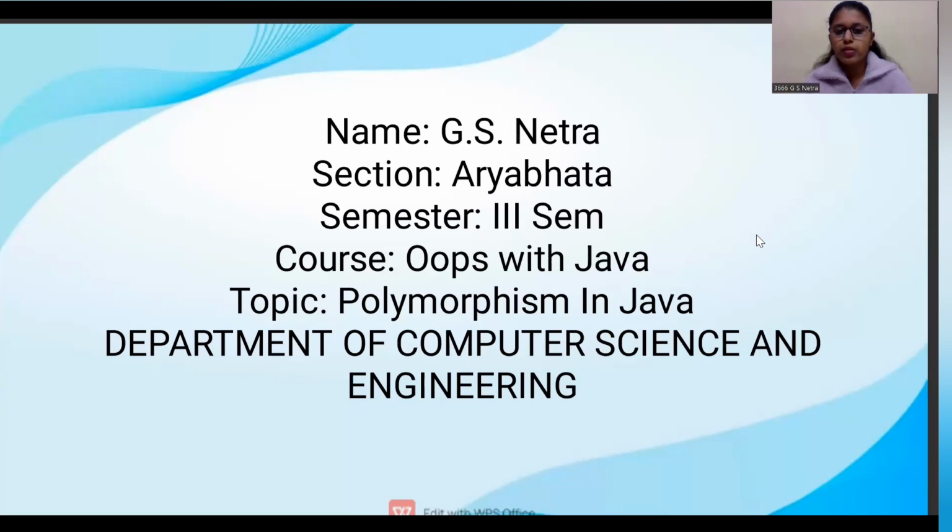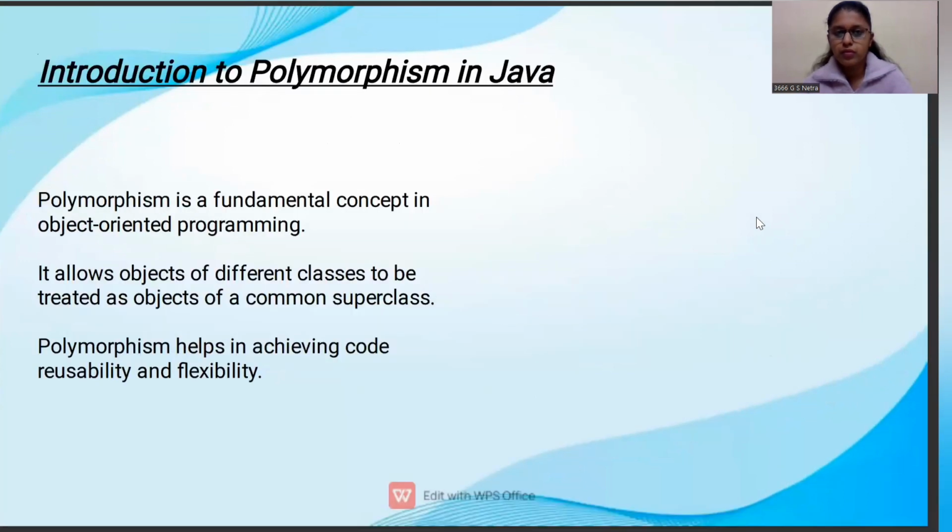Today I am going to discuss a topic called polymorphism in Java. This is in OOPs in Java. First, introduction to polymorphism in Java. Polymorphism is a fundamental concept in object-oriented programming. It allows objects of different classes to be treated as objects of a common superclass. Polymorphism helps in achieving code reusability and flexibility.